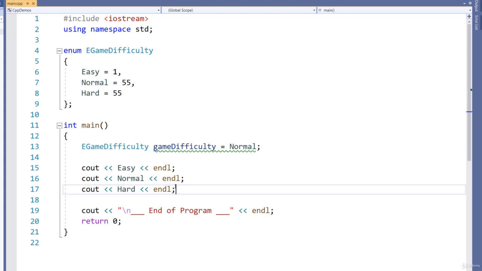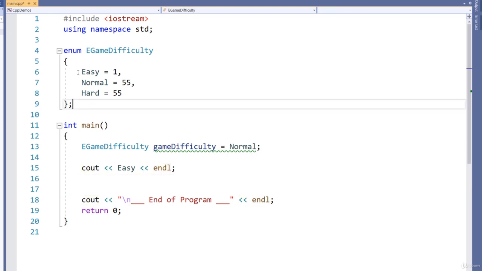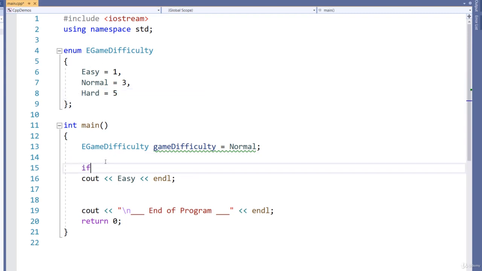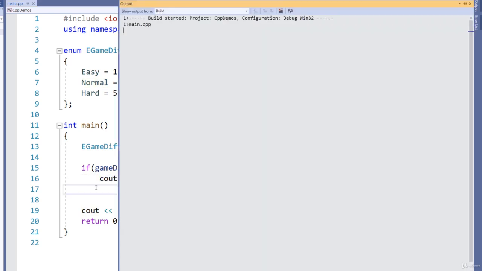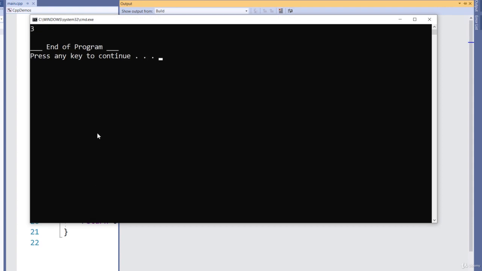Now where might this be useful? Well, you can do calculations with this. As an example, let's say you play on easy and you beat the level on that difficulty, then you can get 1 point. If you beat it on normal, let's change that to 3 points. Let's say you beat the level on hard, then you get 5 points. You can do some calculations. So here I have an if statement. If the game difficulty is normal, then console output. So I just print out the value in this case. Build and run and we get 3 printed out.